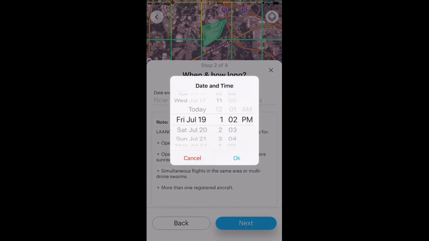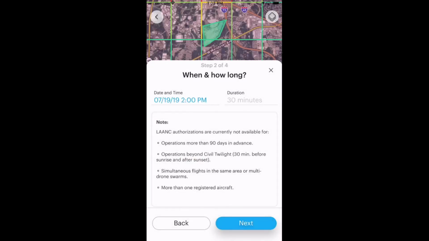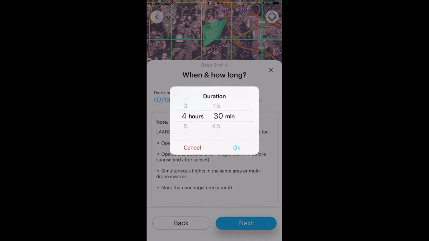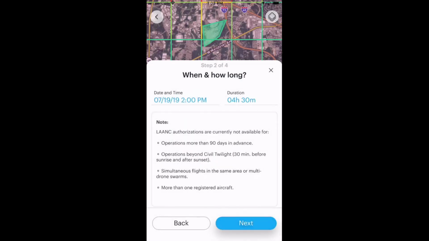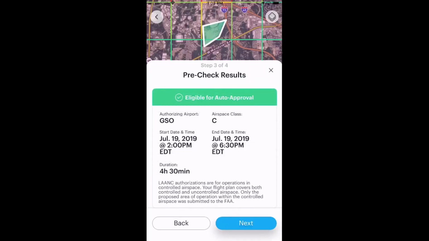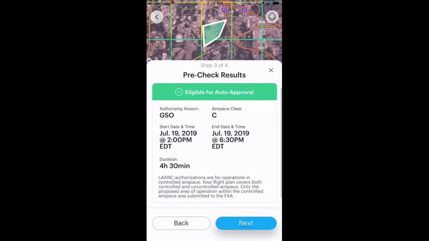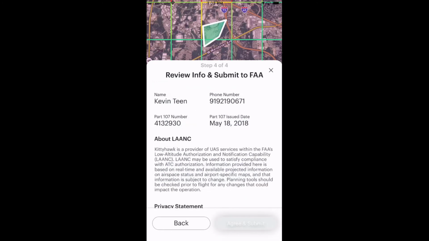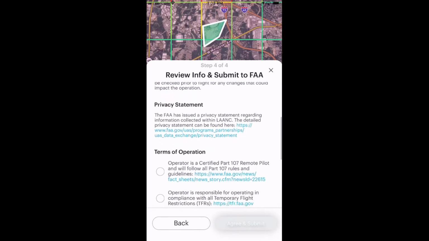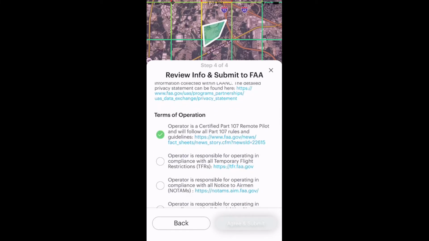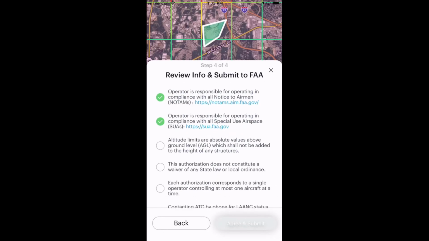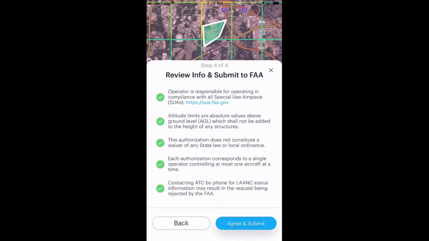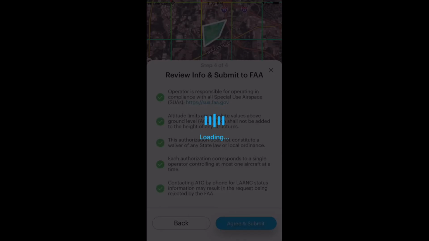And let's make sure this coincides with our date of flight. Let's say we need a few hours here. So everything looks good so far. Let's double check our details and move on to the final step. This will include information about the pilot and then some reminders about the 107 as well as the LANC process. Once we agree to these, we can submit, which will go live to the FAA.